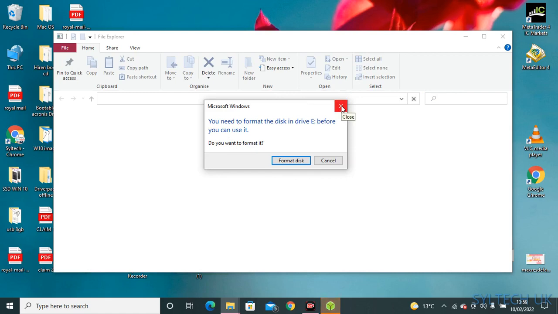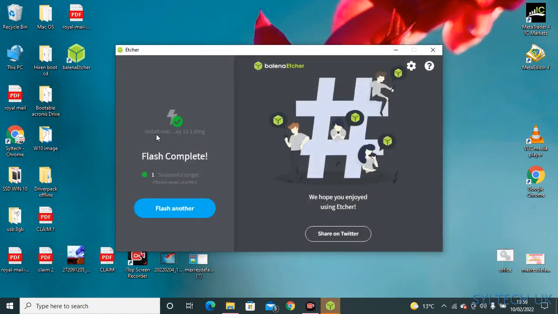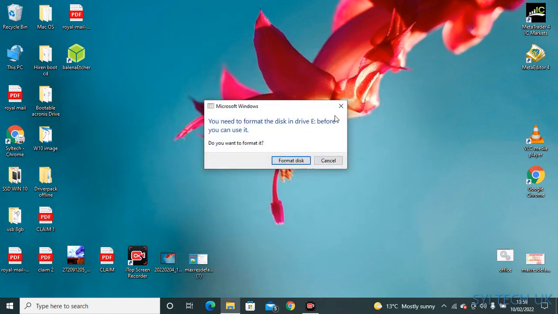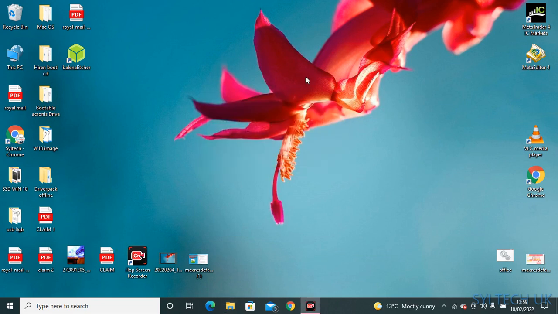Just cancel it. And once the flashing process is complete, just unplug the USB drive and then plug it into your Mac where you want to install it, and hold down the option key and press the power button and keep on holding until it shows where the installation process starts. And that way you will be able to install a macOS operating system on your MacBook or MacBook Pro.